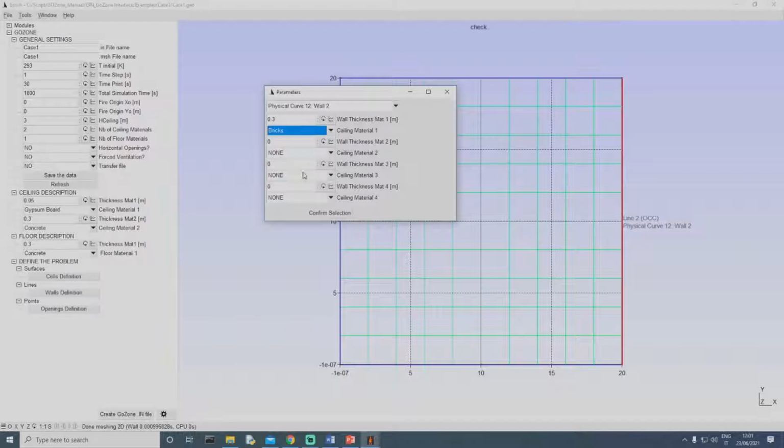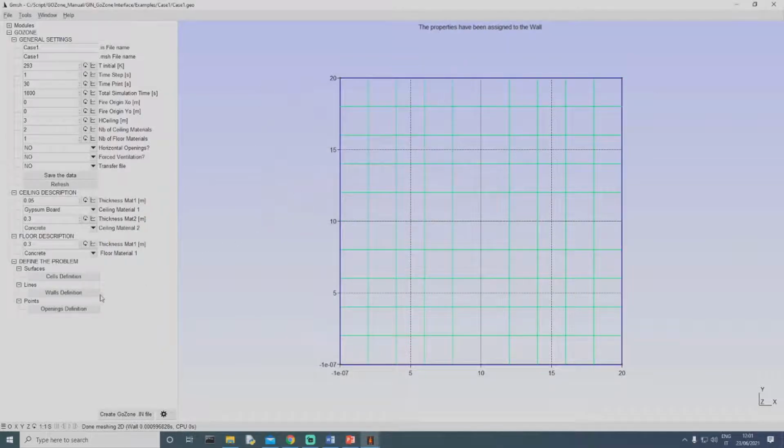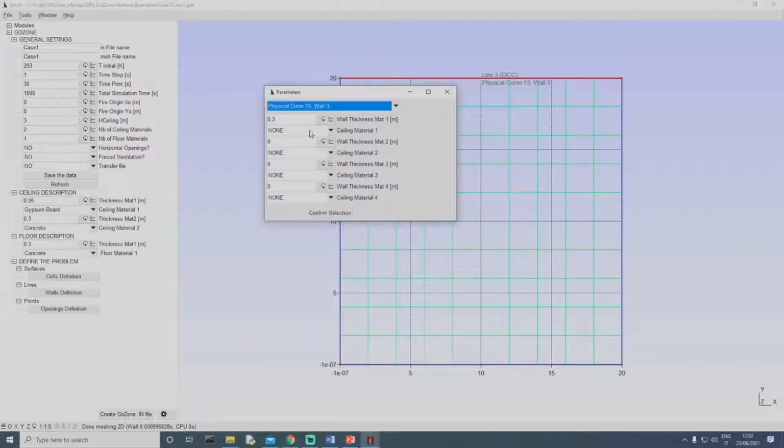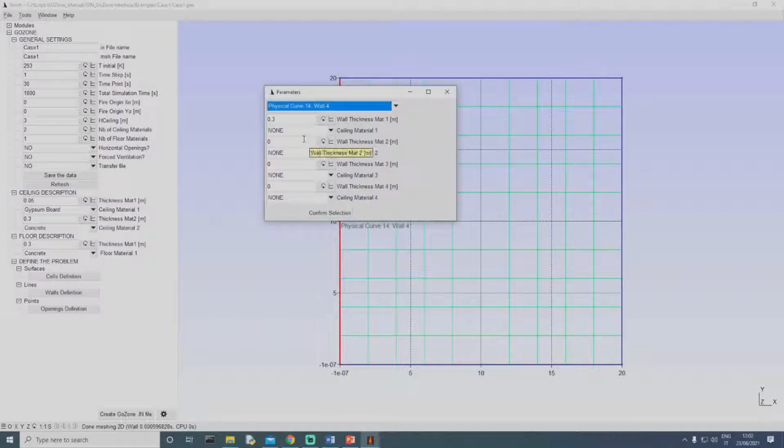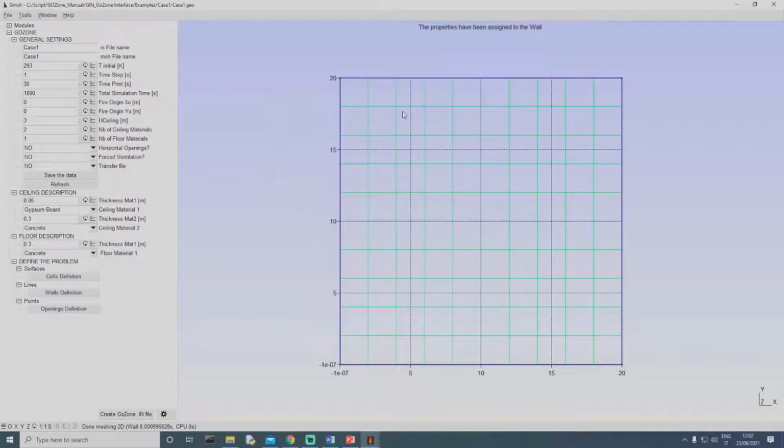We assume the walls to be all equal, and do the same process I've done for the first wall. Confirm and then close. Wall definition, line, confirm, selection, and then close.